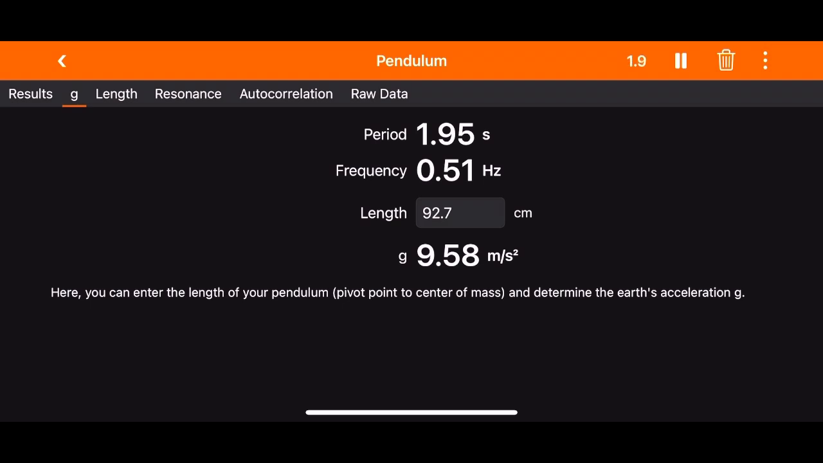You can see that I've put in my actual measured value of my string length. This could be part of the reason for the difference in g calculations, because Firefox calculated a different string length than the one that I measured.